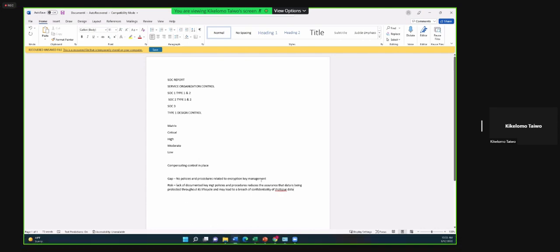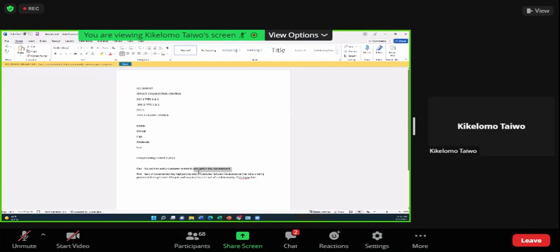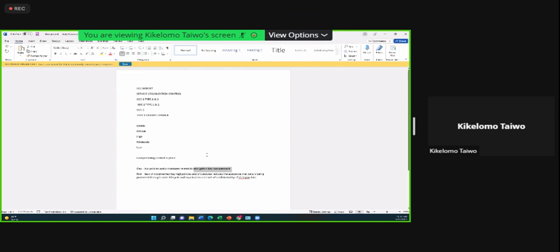No policies and procedures related to the encryption key. So they don't have policies and procedures for encrypting geospot data. They don't have the procedures, they don't have the policy in place. And the encryption you're looking at is to protect data, for confidentiality purposes, so that no other person, except those with the right and privilege, can see the data. The risk is lack of documented key management policies and procedures.